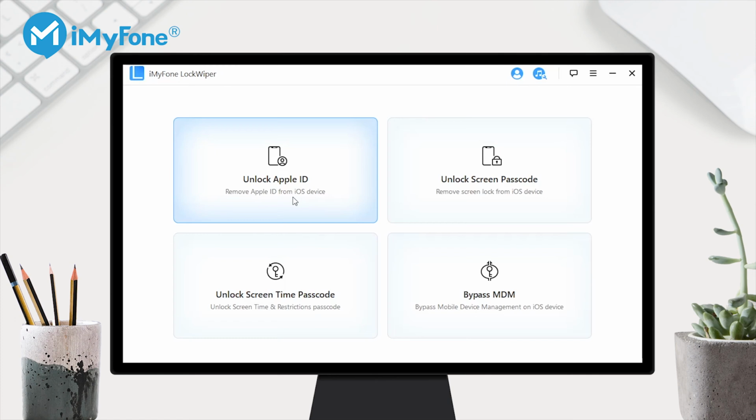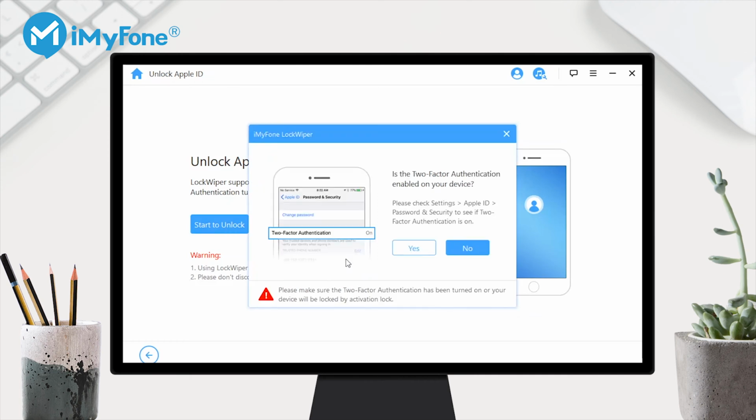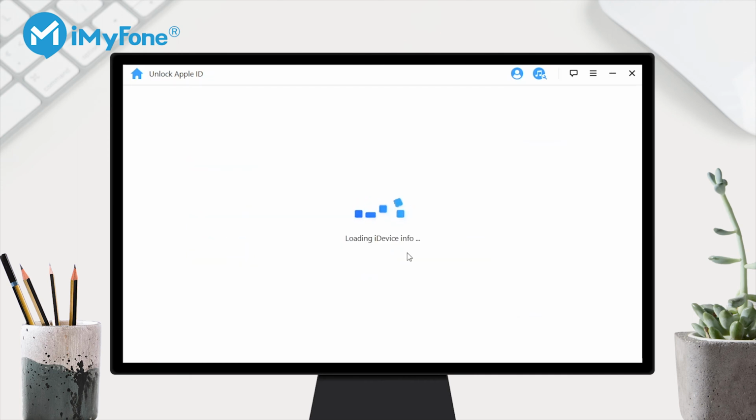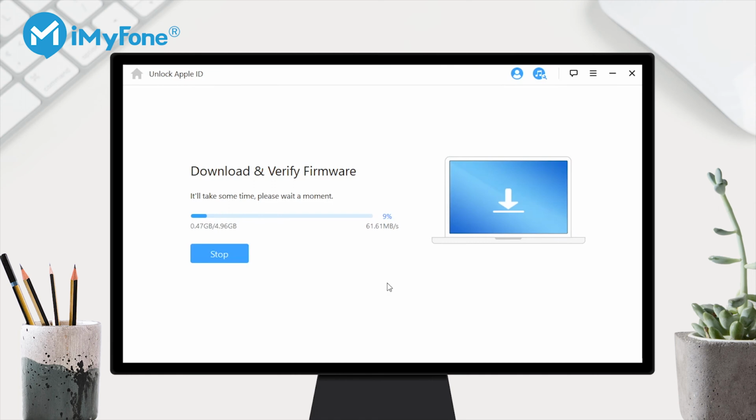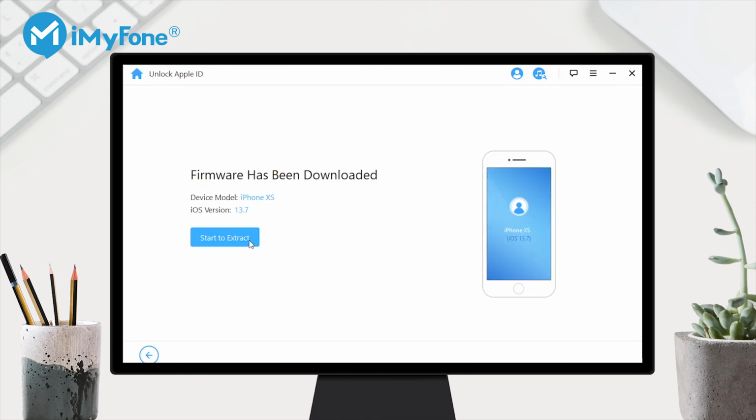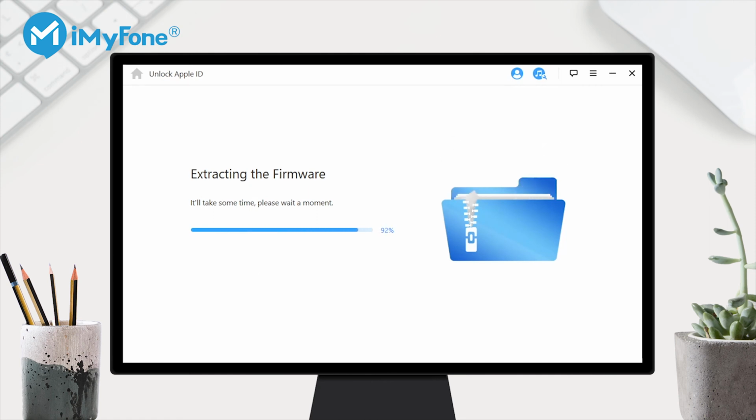Step 1. Launch iMyFone LockWiper on your computer. Select the Unlock Apple ID mode. Connect your activated iPhone or iPad to the computer. Step 2. Click the Start to Unlock button and follow the on-screen instructions. LockWiper will start to unlock your device. Wait for just a minute and LockWiper will finish removing the device from the Apple ID.